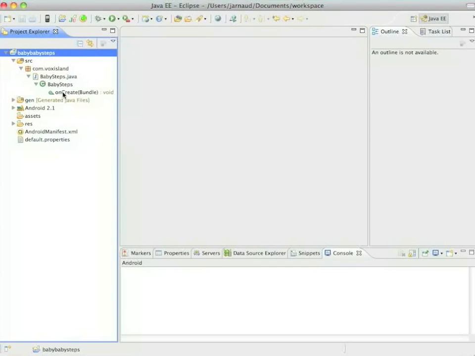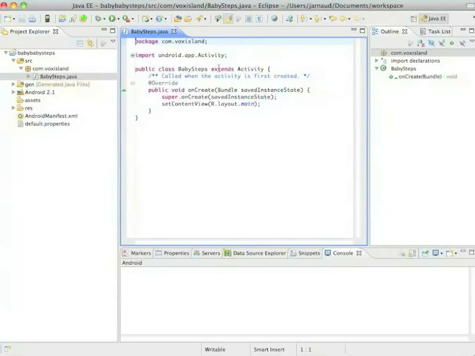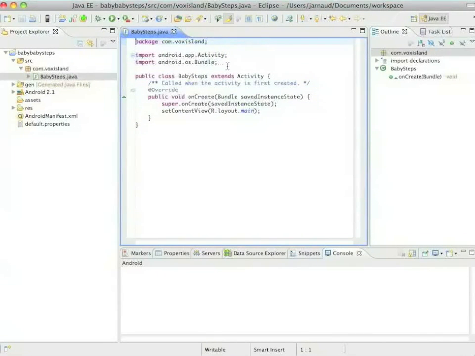Let's start with the source directory, src, where you can see our com.voxisland package, and inside the babysteps.java, so the class that you've seen before. I can also see what's inside, and I see the class itself, and I can go a little bit deeper and see the different methods. Here there's only one, onCreate. So I'm going to open the code, and we are going to have a look into what's there.